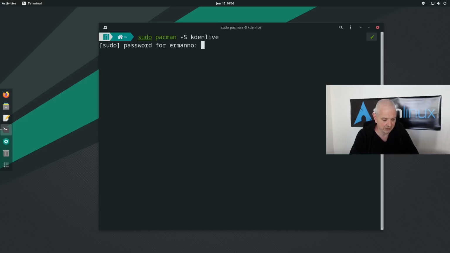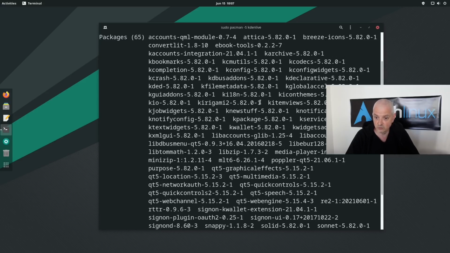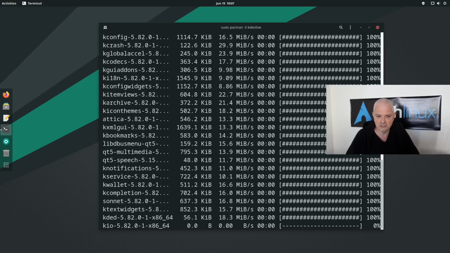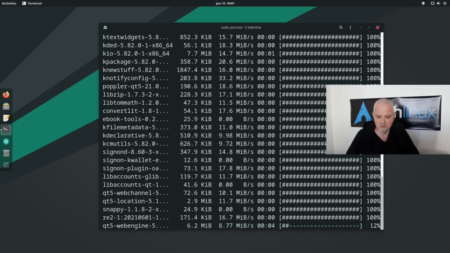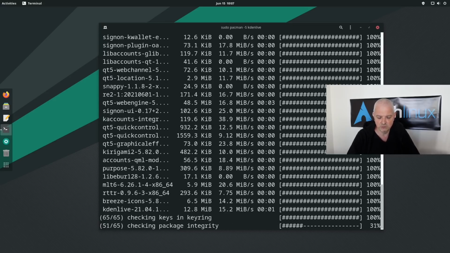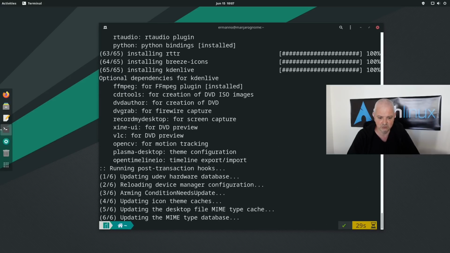So we need to authenticate here, and you can see it's installing a lot of packages. It's installing, of course, the Kdenlive package, but also all the needed libraries for Kdenlive to work. So let's go ahead and install it. It's going to take a moment, but these are not big packages. These are mostly the libraries needed for Kdenlive to work. You can see we have 65 packages and it's already installing. So this is not going to take too long.